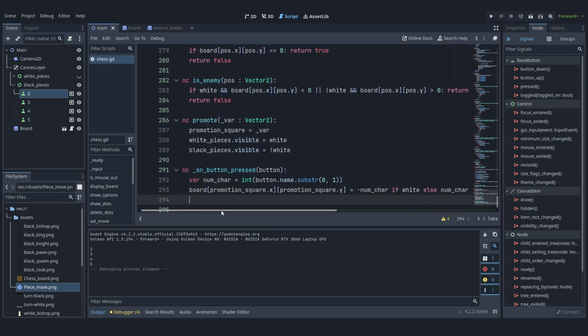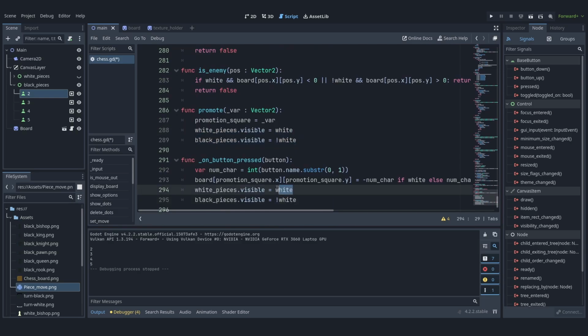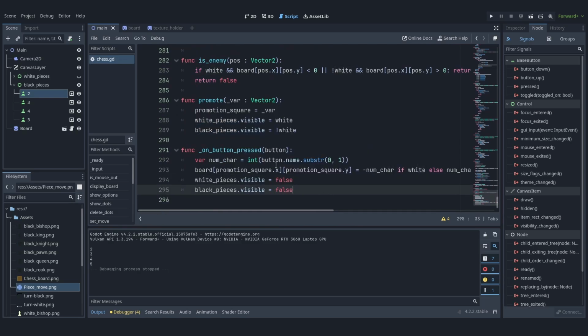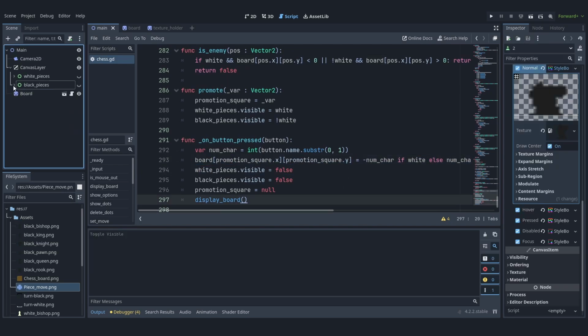And now here, after the promotion is actually made, we just copy these two places, and instead of white, we place false. And now that is it. And now what we need to do is, of course, set our promotion_square to be equal to null, since the promotion is already made. And now we want to get back to getting user input. And now we just need to call display_board once again, since we have updated our board variable. Hope this isn't that confusing.